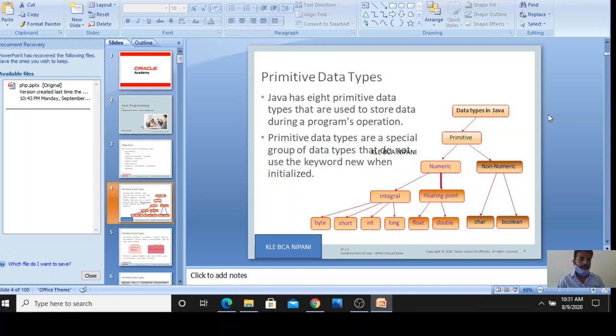Okay, so today we will discuss the primitive data types. Java has 8 primitive data types that are used to store the data during the program operations. Primitive data types are a special group of data types that do not use the keyword new when initialized, whereas non-primitive data types use the new keyword.